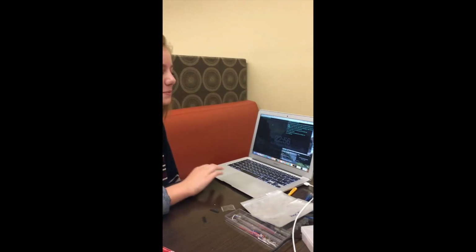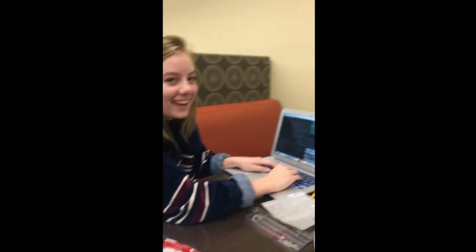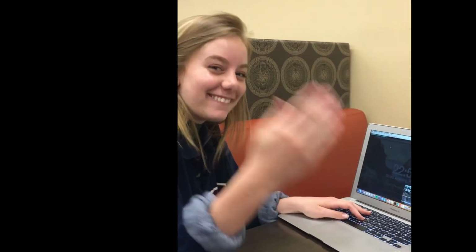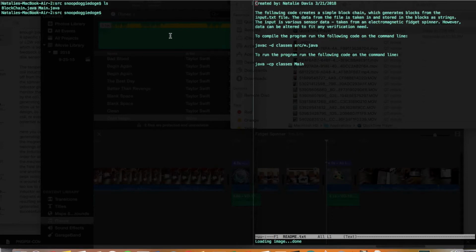So now I'm going to talk about the blockchain. So the blockchain essentially has two files. One is the blockchain where a block is instantiated, and then the main is where the chain is actually created.